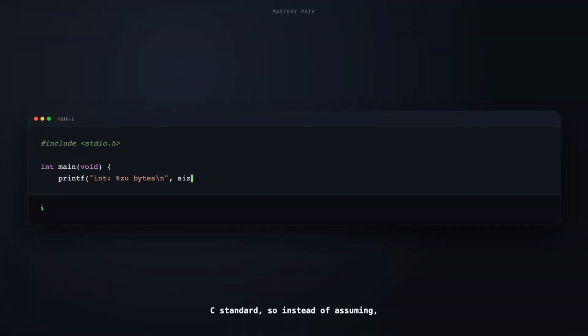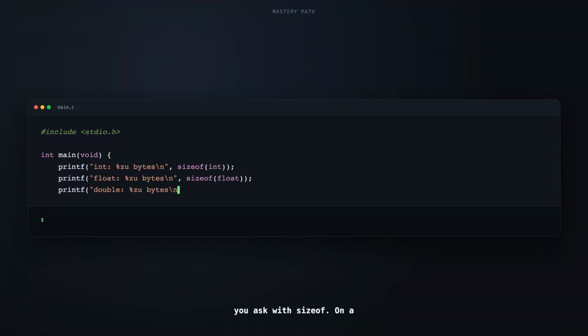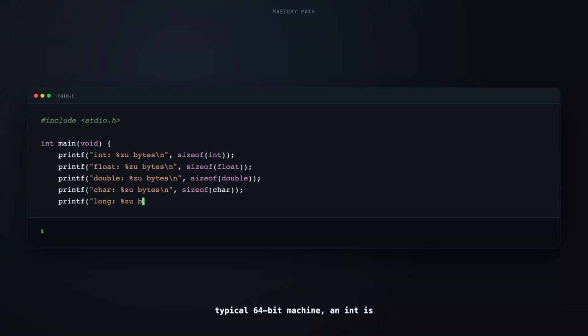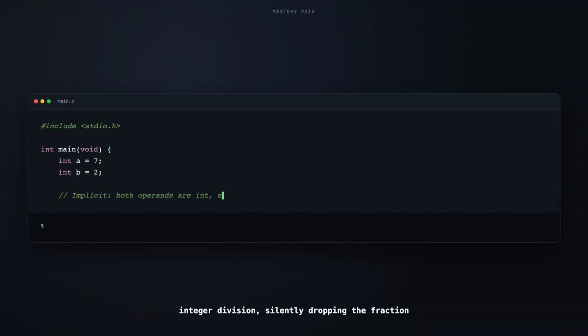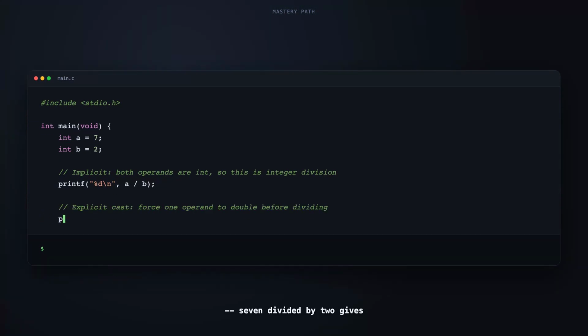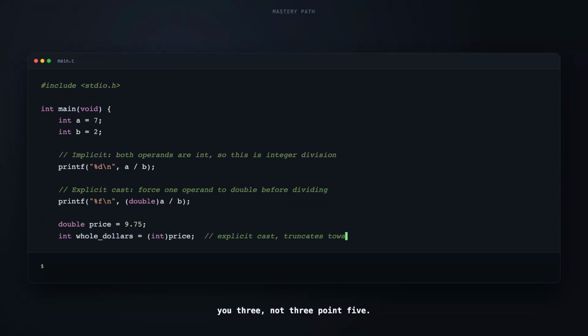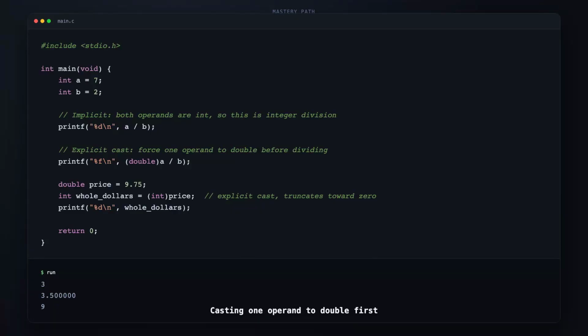Exact sizes aren't guaranteed by the C standard, so instead of assuming, you ask with sizeof. On a typical 64-bit machine, an int is 4 bytes, a double is 8, and a char is always exactly 1. Divide 2 ints and C does integer division, silently dropping the fraction: 7 divided by 2 gives you 3, not 3.5. Casting 1 operand to double first forces real floating point math instead.